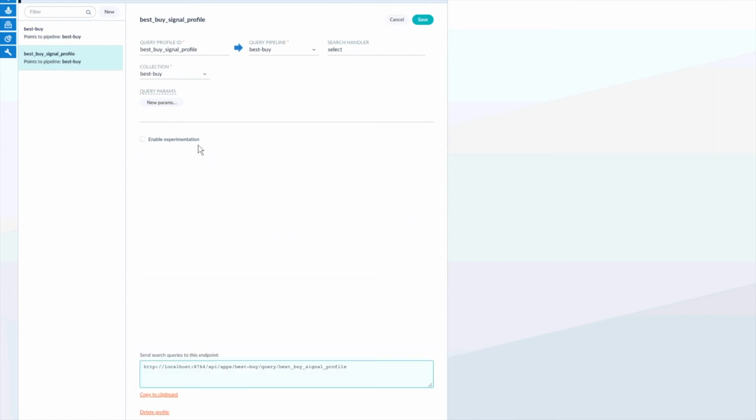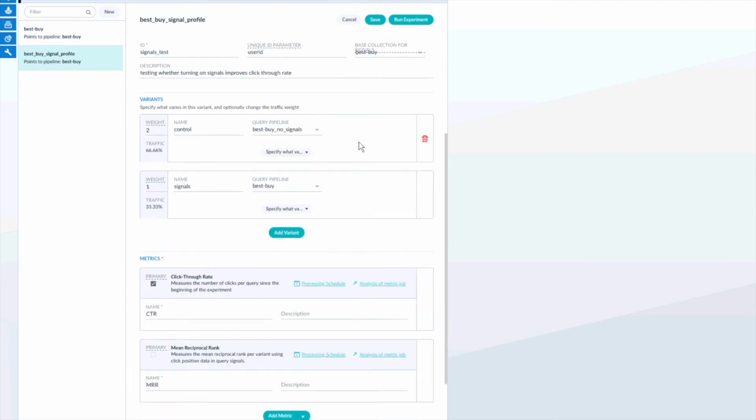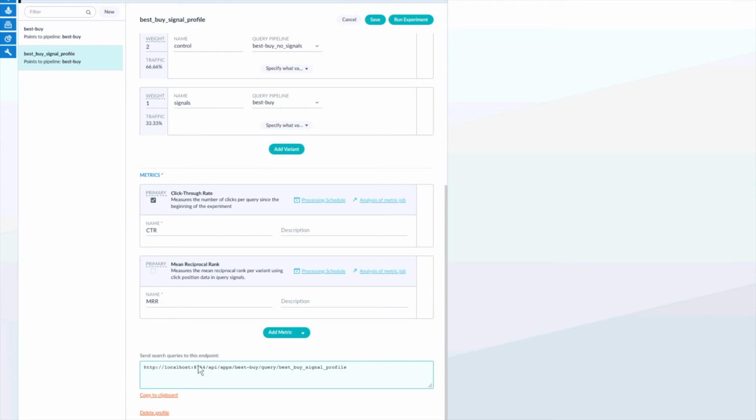So I'm going to use this one, and what this allows you to do is when you first create a profile, you'll see this Enable Experimentation button. Clicking it allows you to select an experiment ID to attach to this query profile. So in this case, we're going to use Signals Test. Then scrolling down to the bottom, you can see this API endpoint is what your users will need to hit in order to be placed into this experiment.